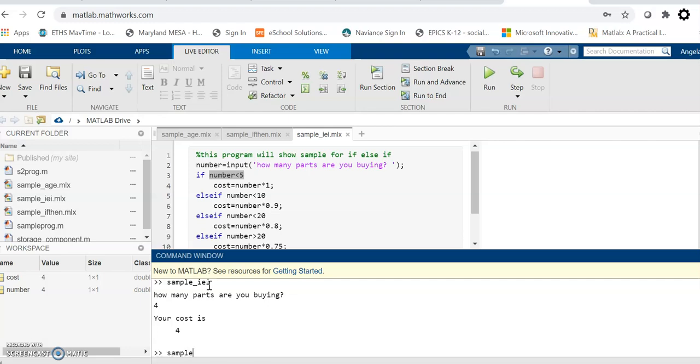Sample IEI. How many parts are you buying? We're going to say 8. Okay, and you can see that 8 times 90 cents is $7.20.